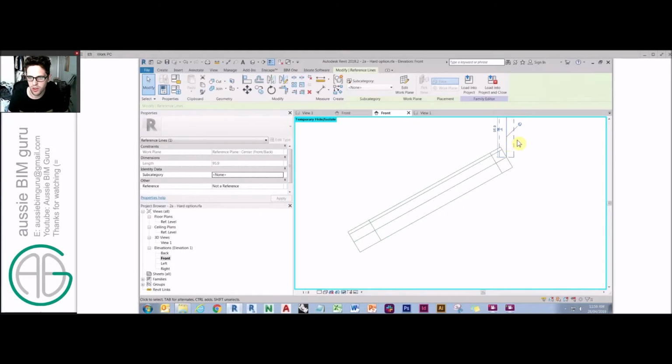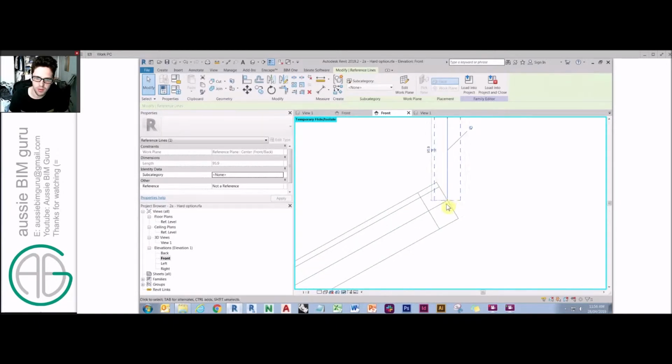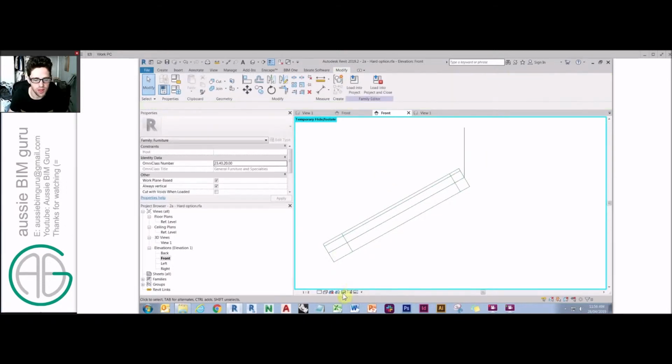And what makes this work is a reference line that tells this reference line where to be positioned, because reference lines will remain in place about a point that they're constrained to. So what I've done is I've locked this reference line's end to the junction of the two reference planes, which means that these will rotate about that point. So this is why reference lines can be more useful than reference planes in certain scenarios.